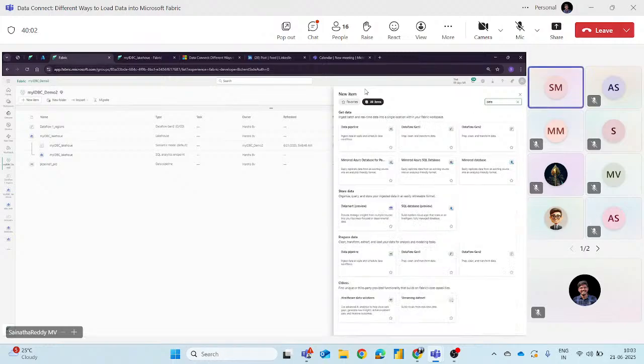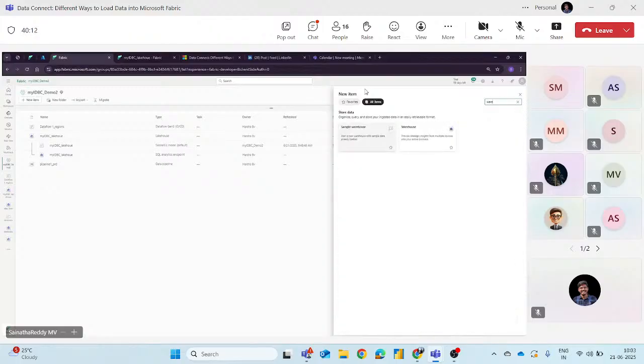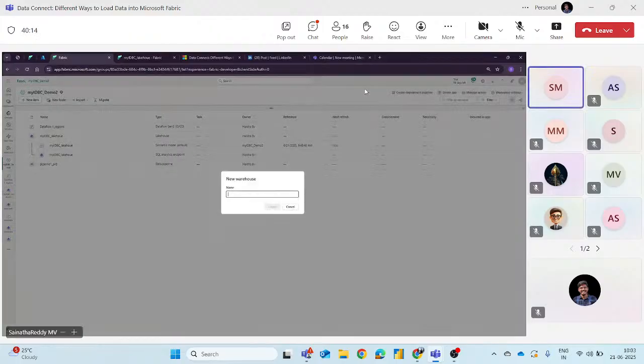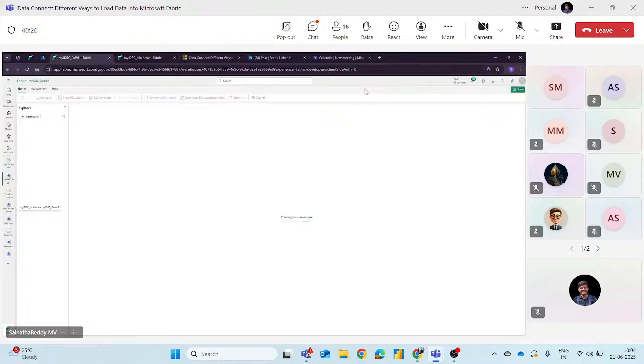Warehouse, data warehouse. Yeah, this is the data warehouse. My data warehouse. Now I'm creating a data warehouse to load our sales tables.